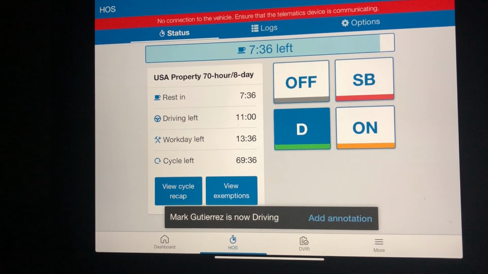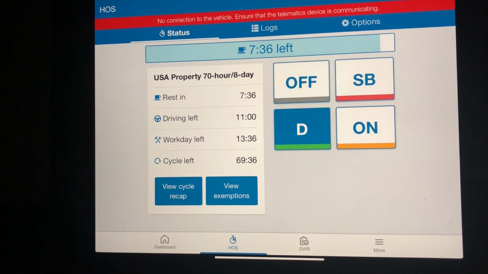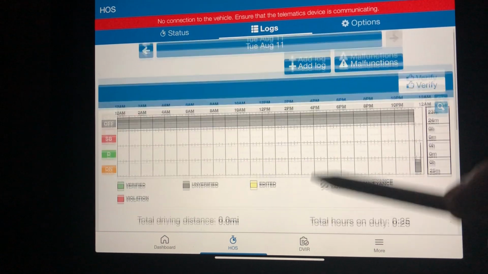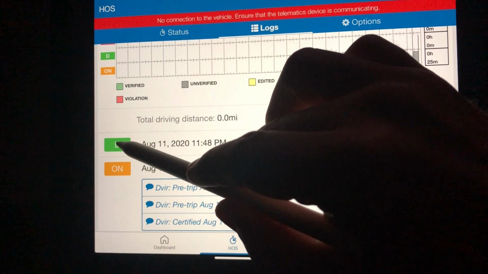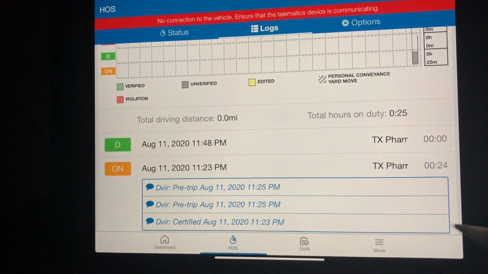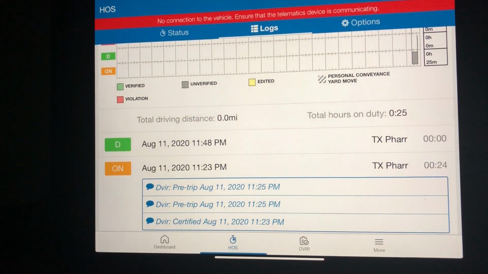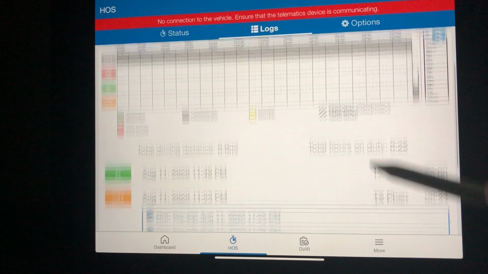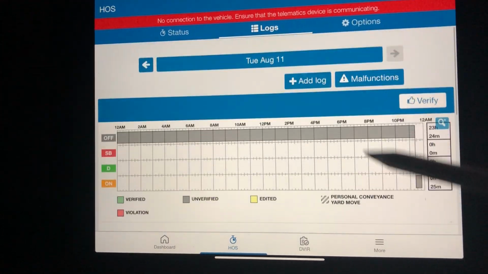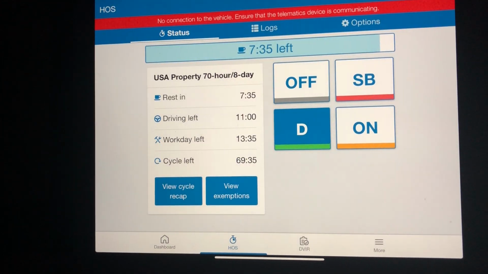Mark Gutierrez is now driving. You want to add an annotation? If you want to add a note saying driving, go ahead. But obviously D means driving, so we already know D is for driving. Now if I go to logs, you're going to see I'm already in D right here. Driving. I already picked up my location and the time, so you don't even have to put where you're at or anything like that, because it's going to pick it up automatically. That's the good thing about this. Let's go back to status.